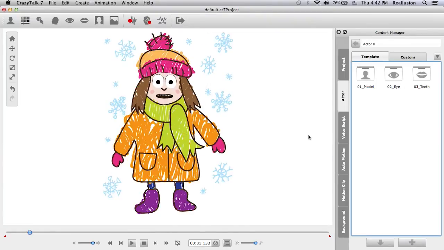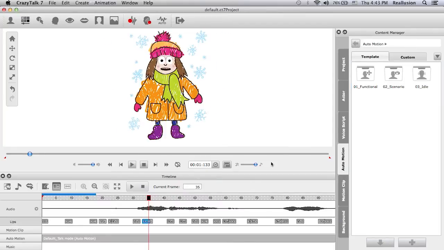Now, the next part is to add an automotion. So basically, we go to the content manager and click on automotion tab. And here we have functional automotions along with scenario. So you might ask, what is an automotion? Well, an automotion is an animation that is generated from the voice energy of my audio file.